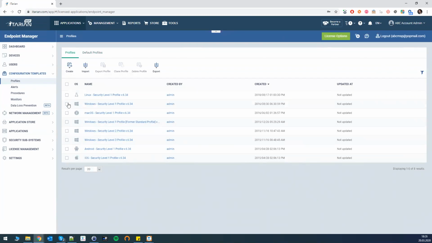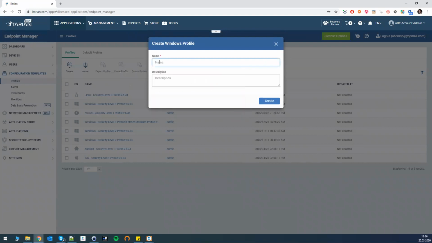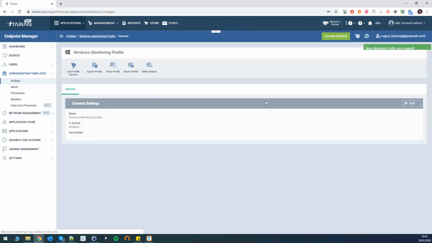We can also either clone a profile or create our own. When we click the Create button, the system asks which kind of operating system we want to create a profile on. So let's create a Windows profile. We give a name. And we can also give a description if we want. So the profile is created now.